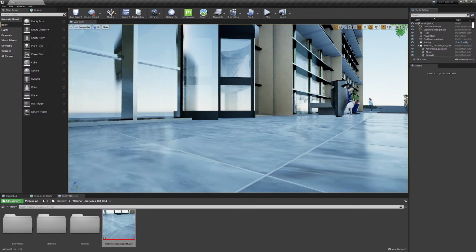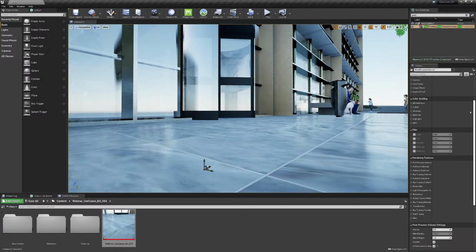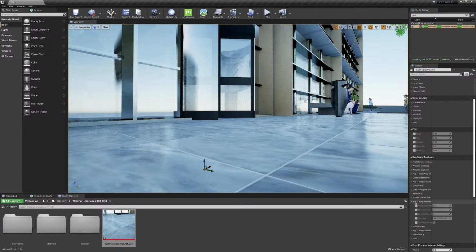To do that, I'm going to go over to the World Outliner tab, type in post-process, select that, and then if you scroll down, you'll see under rendering features that we have some ray tracing options. I'm not going to go into all of the details here, but I'm going to first open up the ray tracing reflections and turn each of these on.